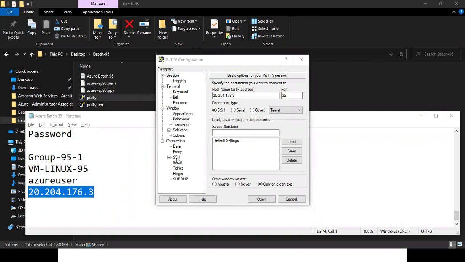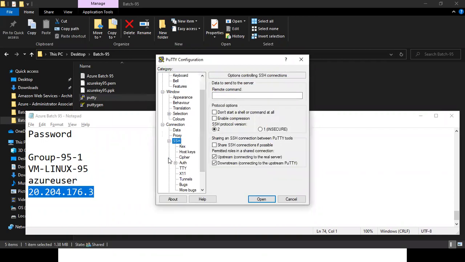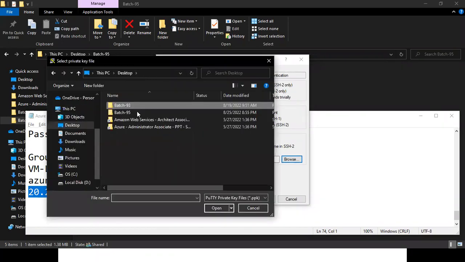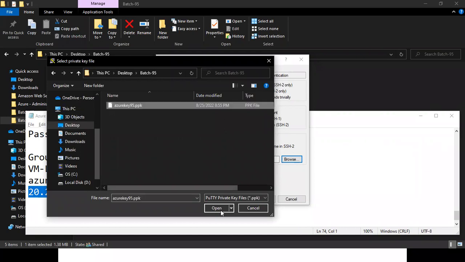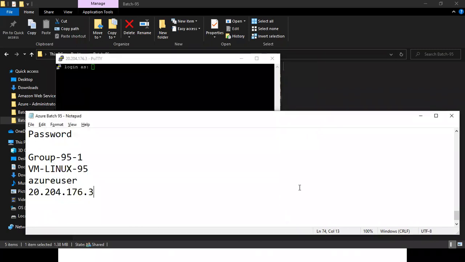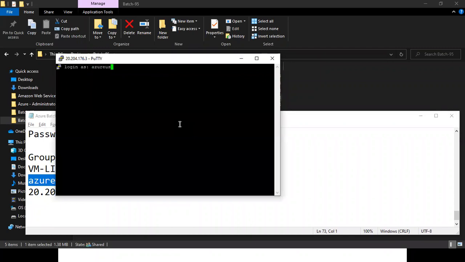Click on SSH, this plus button. You have to click on this plus button which we are getting for SSH. Then you have to click on Auth. Auth means authentication. And then we are getting the option of private key. So here we have to select our private key. That's 95. This is my PPK. Open. Open. Accept. What is my username? Azure user. Enter.